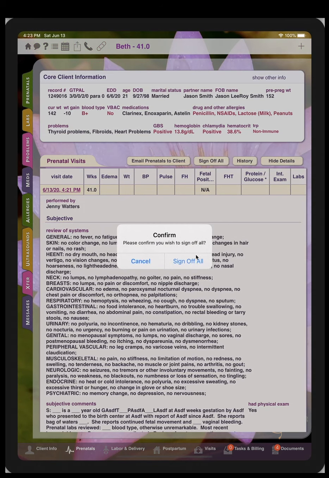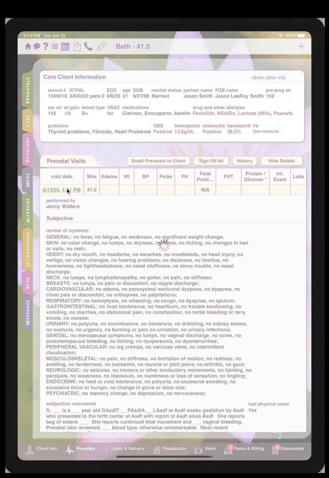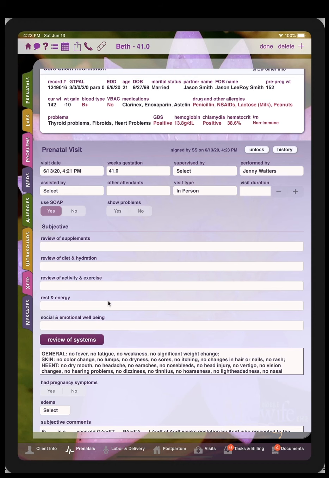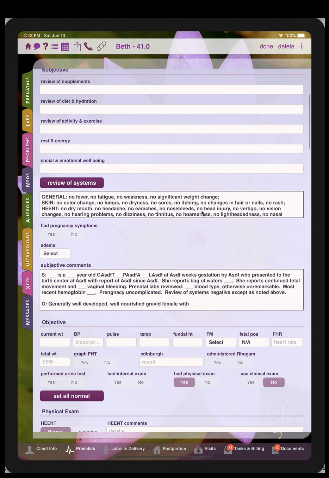You can sign off on all the charts, which locks them down and color codes them in green, so you can know that you've audited this and that they've been locked and haven't been changed. It's read only at this point, which is why I can't click in any of the fields.